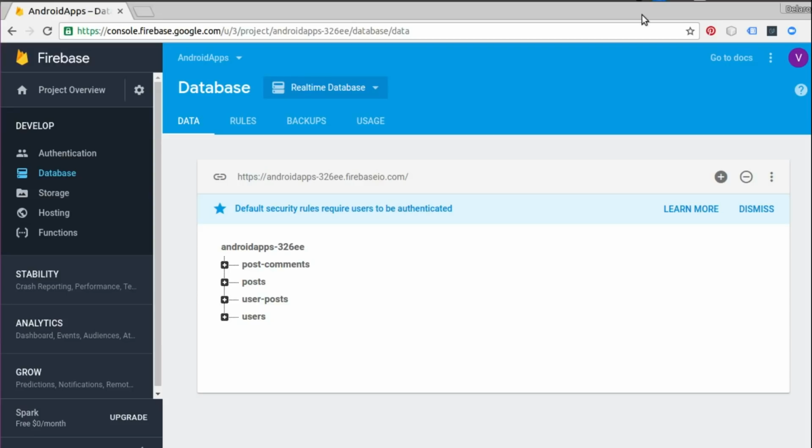There are some best practices for data structure in Firebase. Firstly, avoid much nesting of data. Flatten the data structure, amongst others.